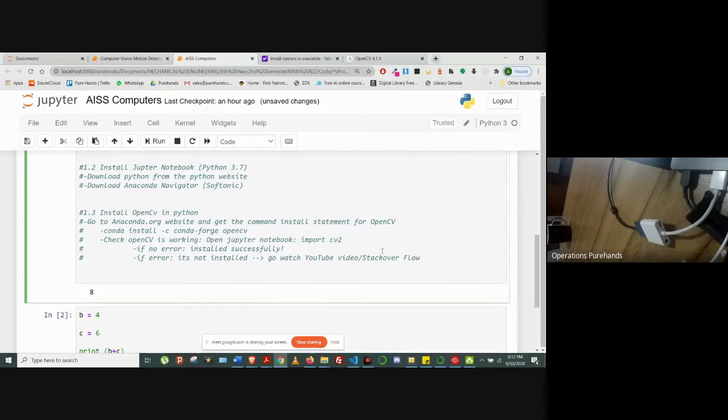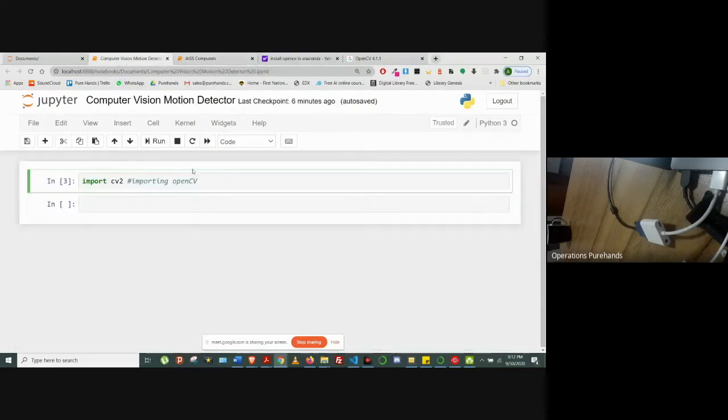Okay, but now we're going to assume it's working. We got it working. So what on earth do we do now? How are we going to get the video feed from our camera into Python? Because that's pretty much what we want to see, right? We want to manipulate it.